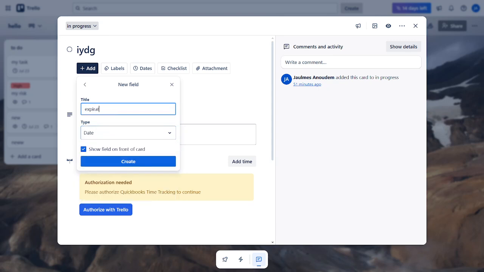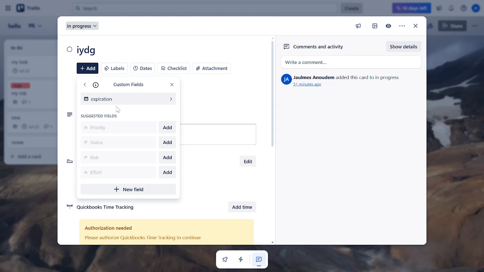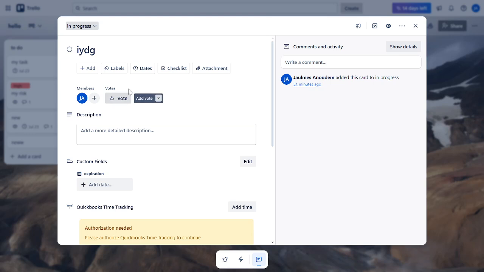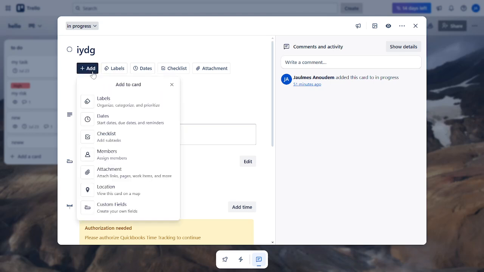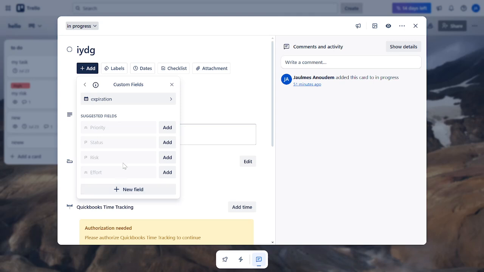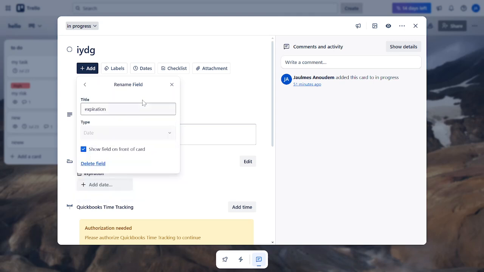Next up, let's customize these fields even further. When you click on Add a Custom Field, you will be presented with several options. You can choose between text, number, checkbox, date, or a drop-down list. Let's say you choose the drop-down list. Here you can add specific options that are relevant to your task. The reason we do this is to customize our tasks to suit our specific needs better.